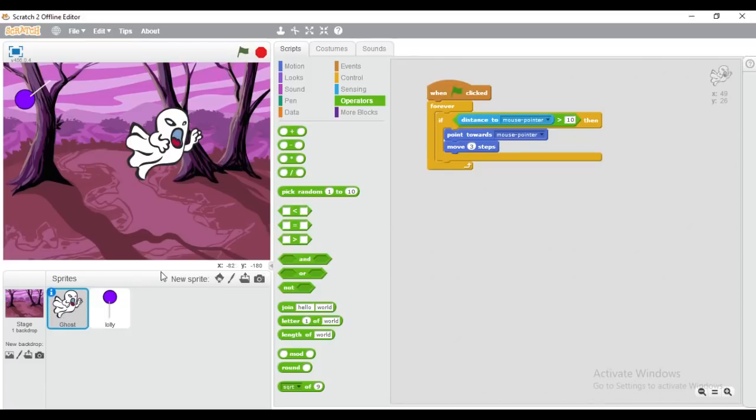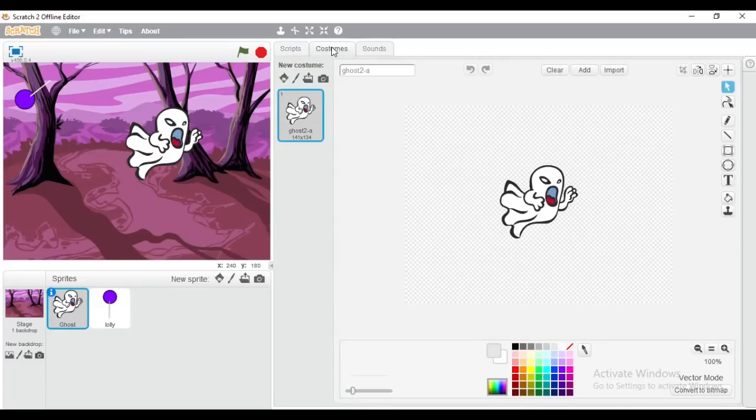So we have the ghost selected. I'm going to go up to costumes, and I'm going to duplicate this costume. So now I have the original one and I have the second one. I'm going to be working with this fella here, and I'm going to be changing the way that he looks.